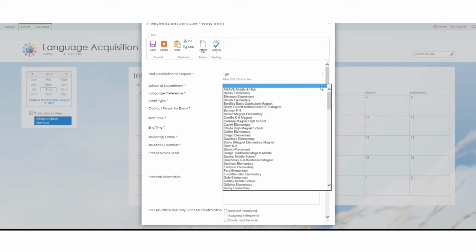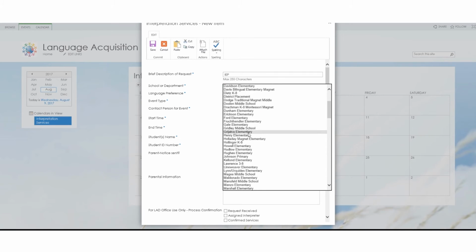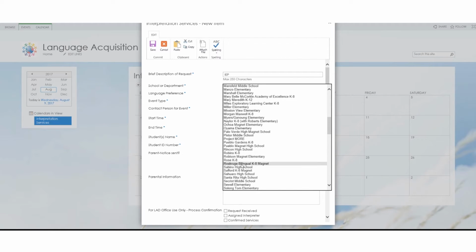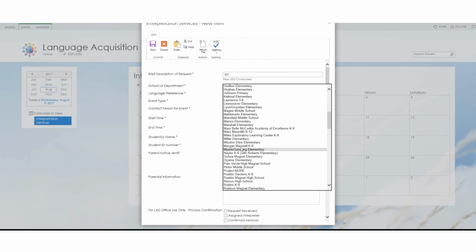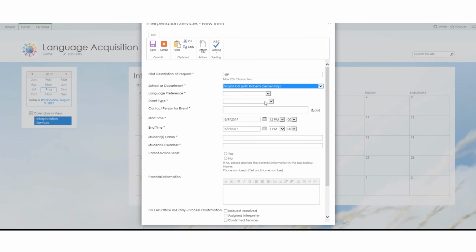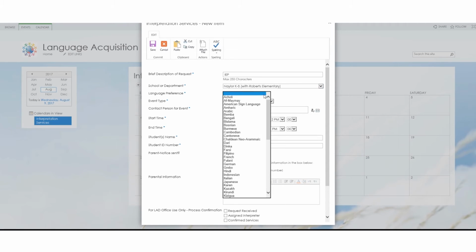Next, you will use the second drop-down field under School or Department. We will use Naylor K-8 in this case. Next, click the Language Preference drop-down. We will click Arabic.